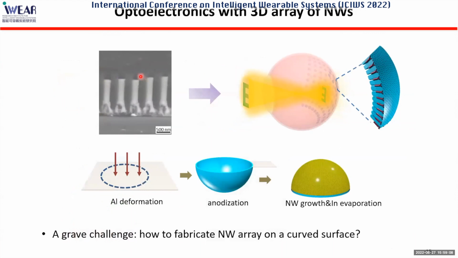Inspired by that, we designed and fabricated this nanowire array-based artificial or bionic retina. Basically, the idea is we first take an aluminum material, deform it to a hemispherical shape, then anodize the surface to build a porous structure on the surface, and use the previously mentioned chemical vapor deposition method to grow the nanowires inside. You can see the nanowires over here, right? The dark red color is the nanowire photoreceptors inside the porous template.